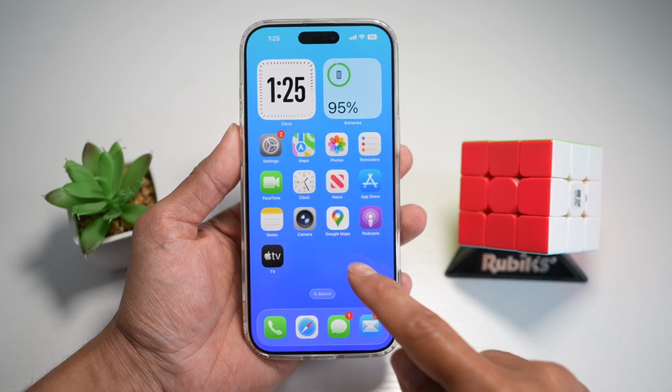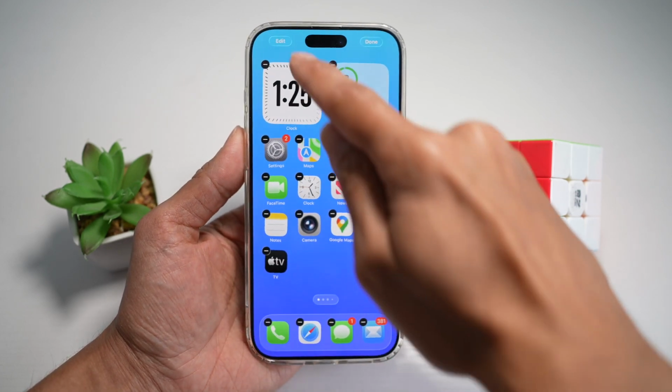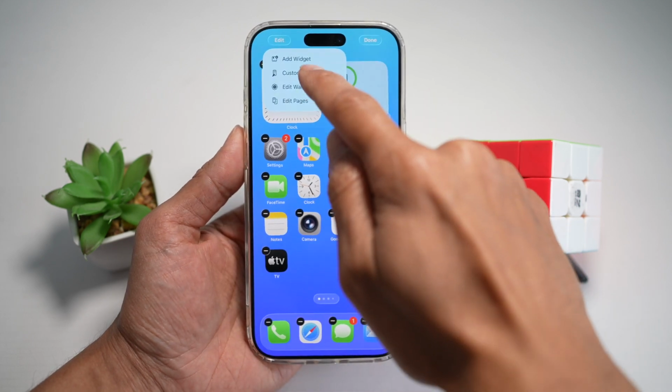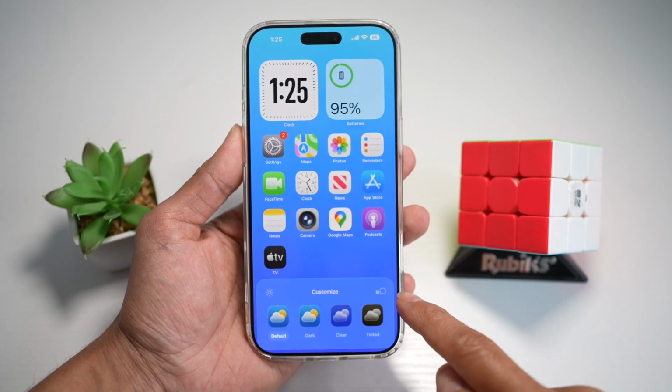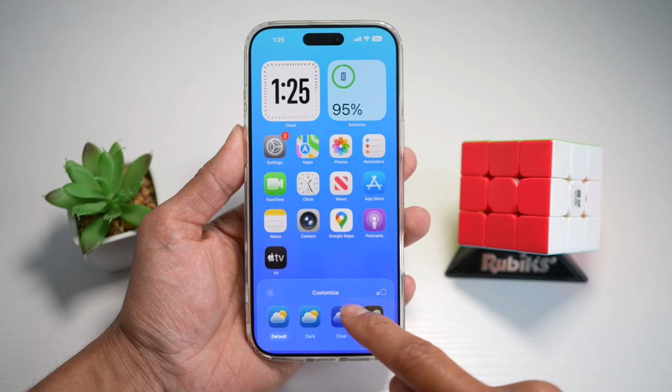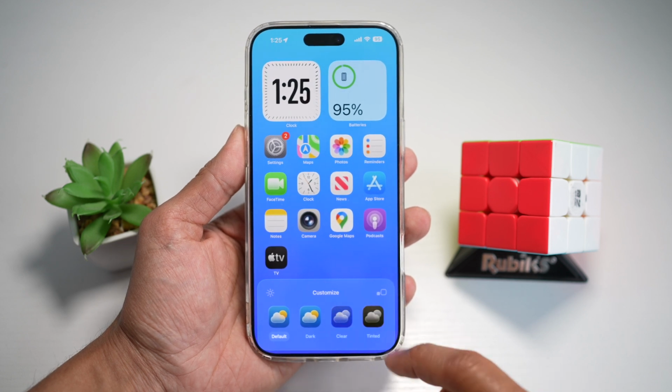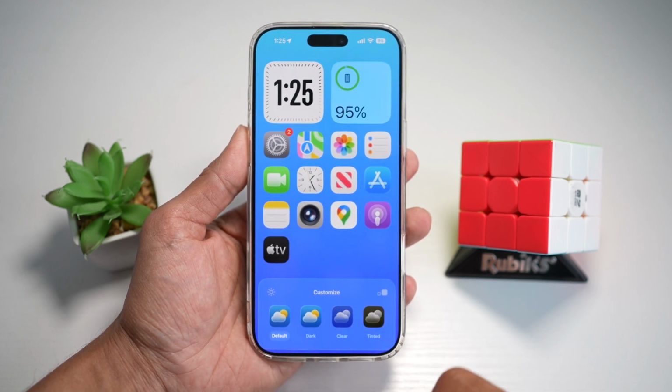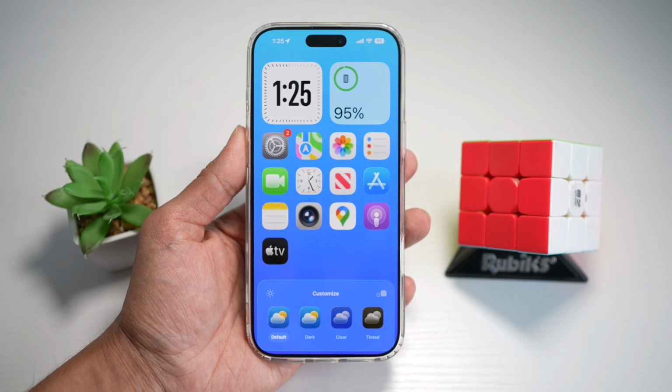So here you want to go ahead and first long press on the home screen. Next tap on Edit at the top left and then tap on Customize. Now from here, you want to go ahead and select this tool here, which is just next to Customize and above Tinted. Tap on this and then this will basically make your icons larger.